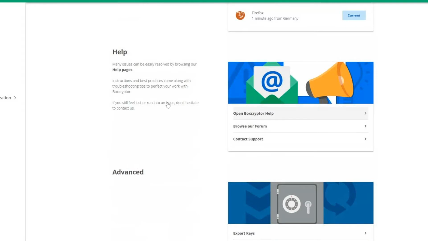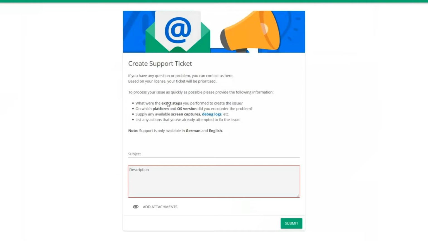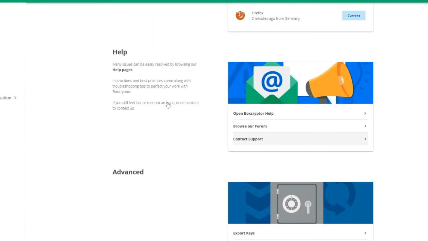You can go to the Boxcryptor help pages here. You can also browse our forum for answers, or you can directly contact our support. We do recommend using this support ticket because it will arrive pre-prioritized at our support team. So we know that you're a company or enterprise admin, and we will help you as quickly as possible. So we do highly recommend using this support ticket. And finally, under the advanced section, you can export your keys or delete your account if you wish so.